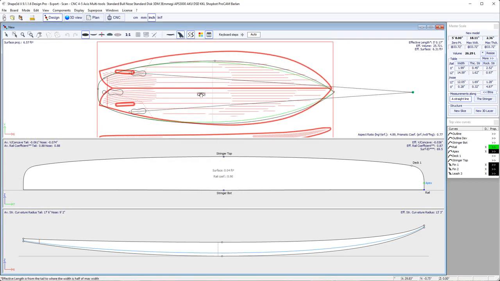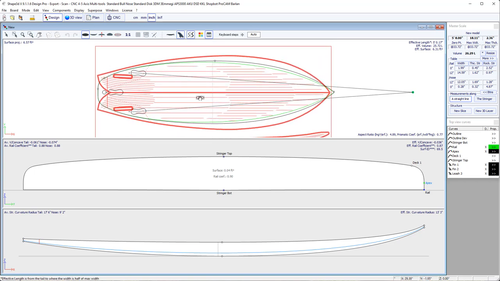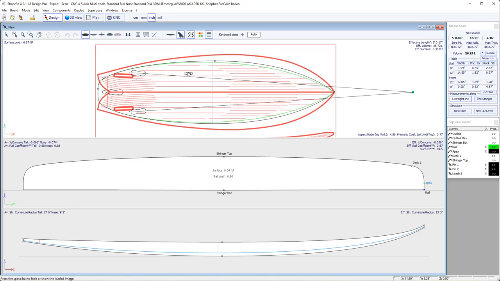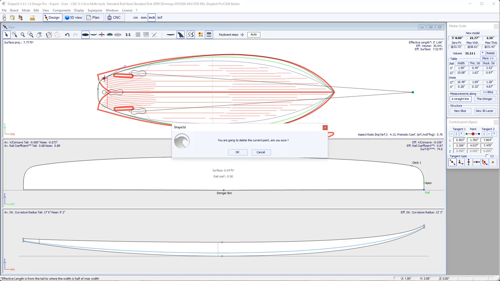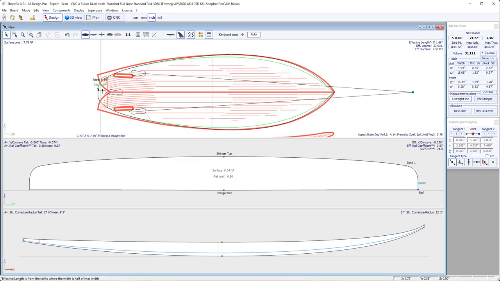So you can position the picture correctly using the mouse or the keyboard and resize it, like this. And when the position is okay, press Ctrl plus L to lock the image. And then it's easy to copy the outline, moving the control point with the mouse. So you can delete the ones that are not useful using the Del key on your keyboard.